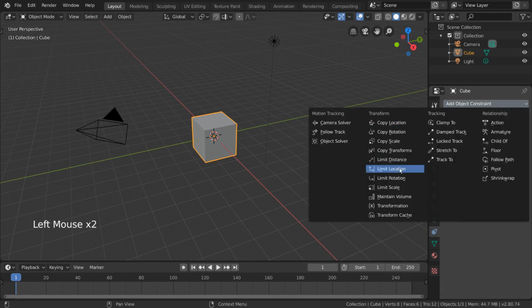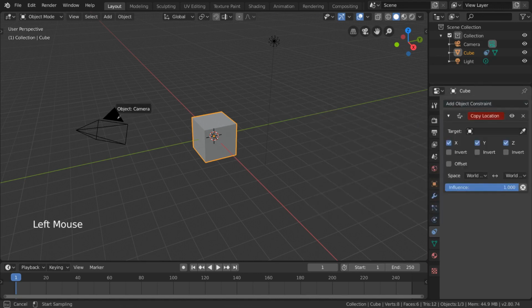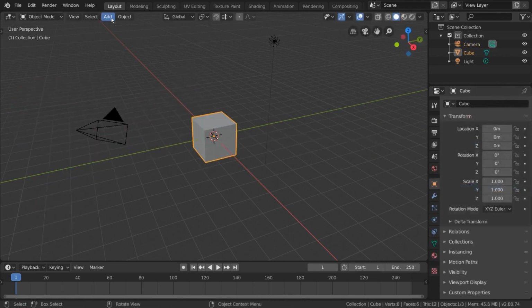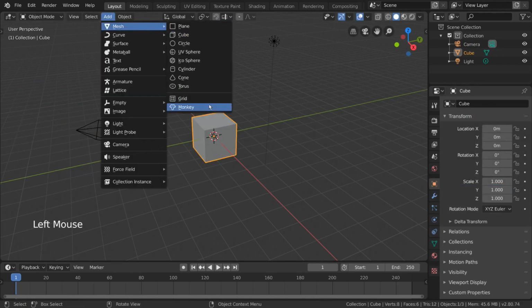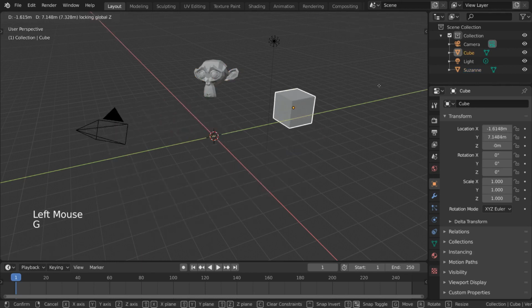The copy location constraint is a simple one that exists as a way for one object to copy the location values of another object, while ignoring the rotation and scale. Let's see how this works. First thing we'll do is add a monkey mesh so we can have an obvious reference or target object. Now, let's say we want to have our cube copy the location of the monkey along the x and y axis, but not the z axis. This way we can have the cube follow the monkey around, but not leave the ground.